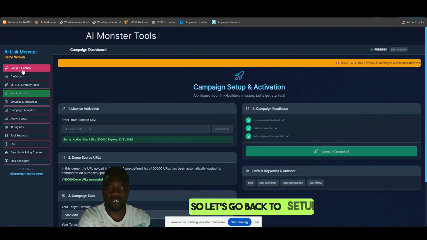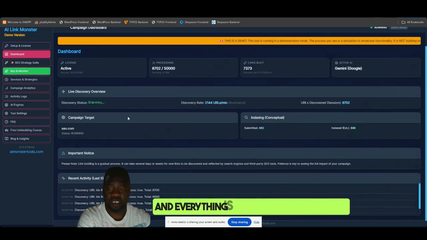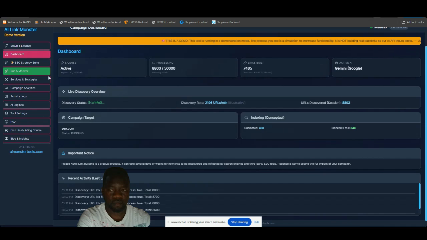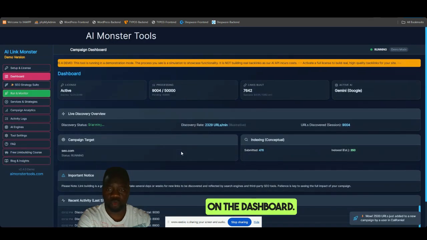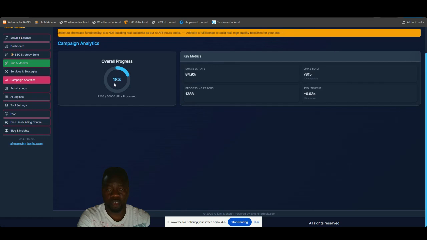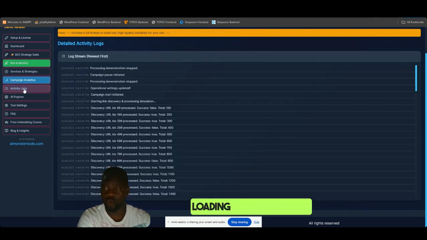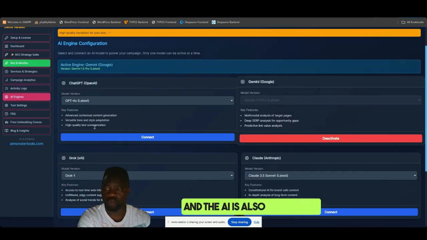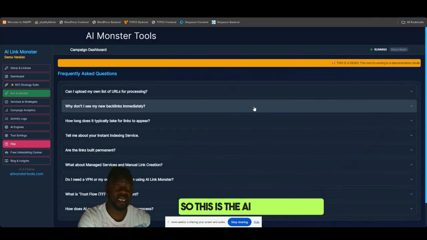So let's go back to setup. And here we have our dashboard. It's showing us is connected and everything is running successfully. Let's see here. Wait a minute, on the dashboard. Check something. Campaign analytics. So now we can see it's 18% or 19% finished and it's still loading. The activity log and the AI is also connected to Gemini, tool settings, the FAQ. So this is the AI Monster tool.